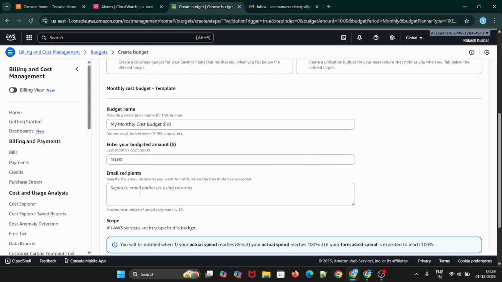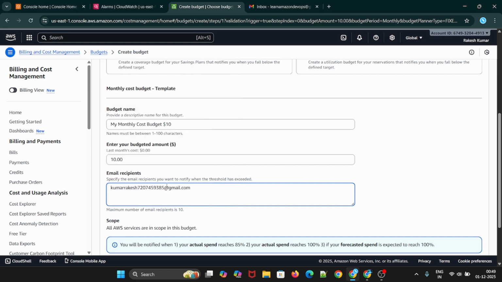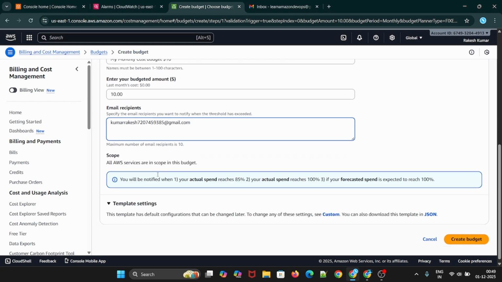It should not exceed. And as of now I will give my primary email address which I check daily. Every day I check. And if you want to add multiple email addresses, you can give a comma and then add one more email address, then it will work. Okay, so as of now only one is fine. And all AWS services are in the scope of this budget.